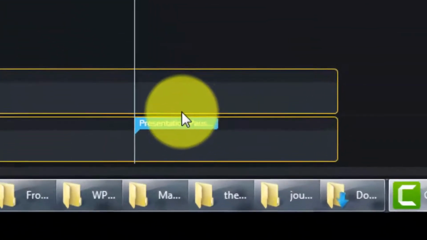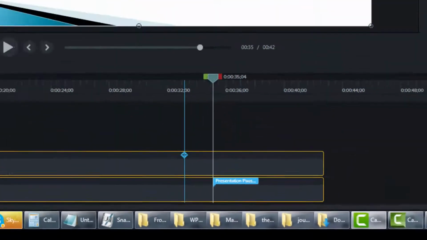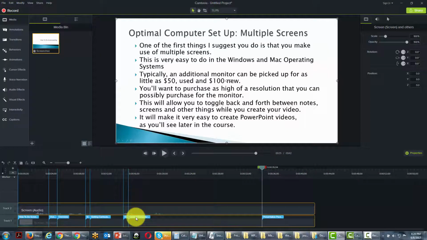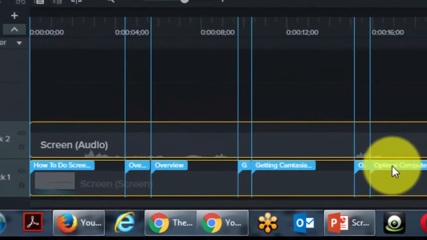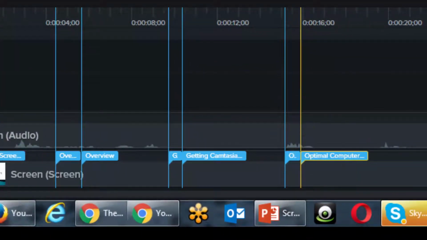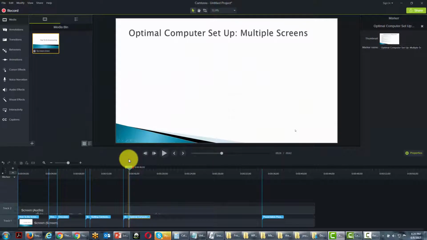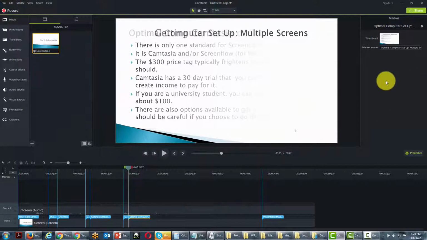It says presentation pause, as you can see it. And you can actually see the names of the slides in the markers. So for example, if we click this link, you'll see that this is the slide, Optimal Computer Setup. And this is one of the advantages of using PowerPoint to record. We can actually come back to our editing process and we can edit based on how we have these points situated in the actual video recording. Of course, we could do this manually, but it would be more difficult to do it that way.